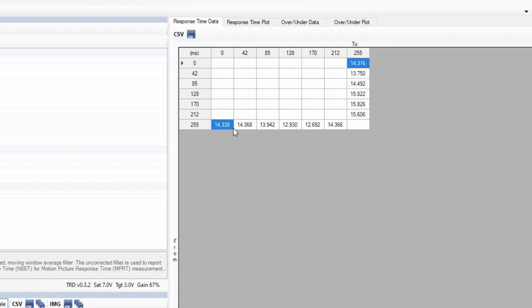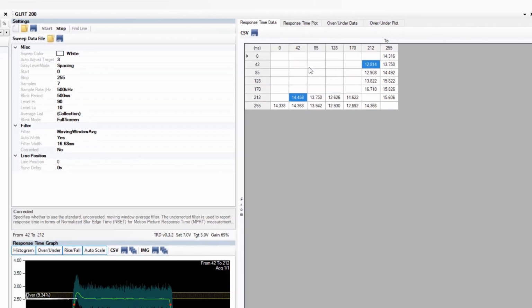As you can see, it's going to make 42 measurements of gray to gray response time, and it's only going to take us a minute or two. As it's filling this table out, it's changing the blink level. Right now it's going from 212 to 128. Now it's going from gray level 212 to gray level 85, and it keeps progressing until you get down to the lowest gray levels.